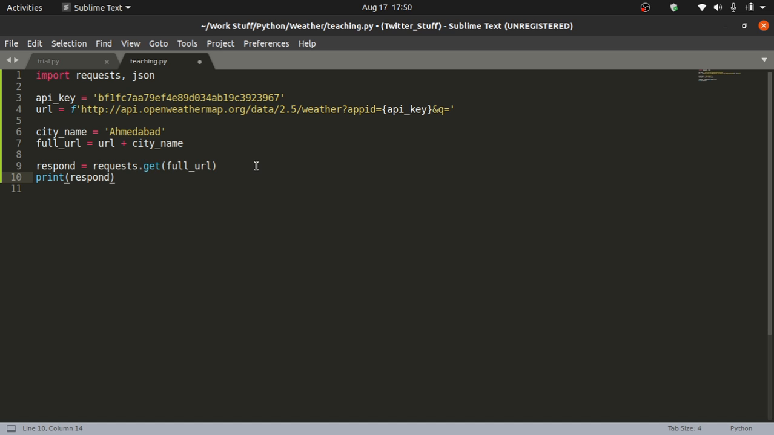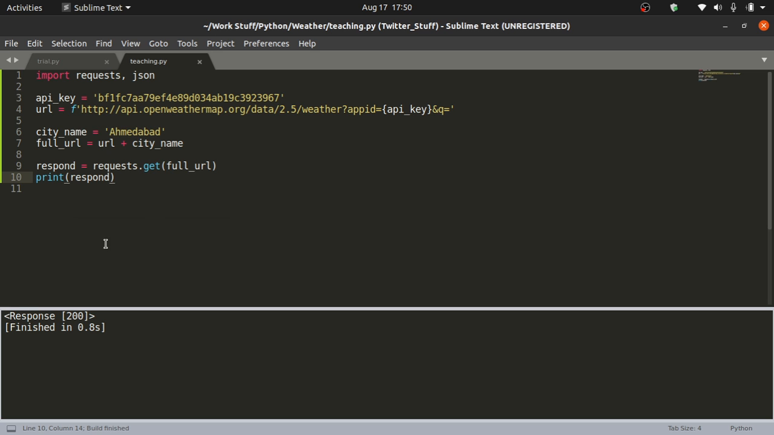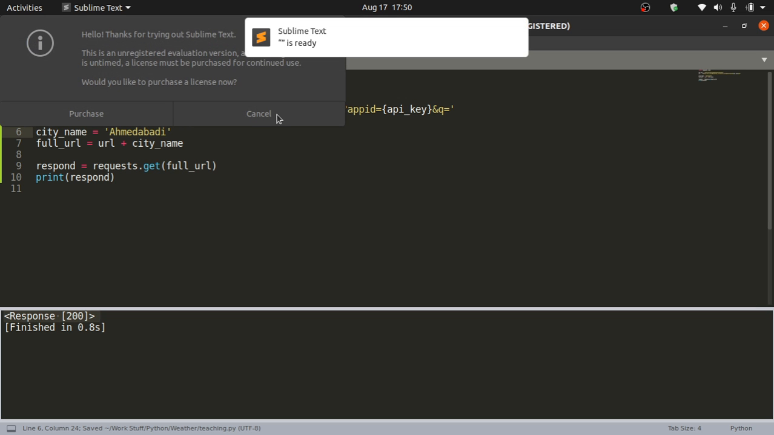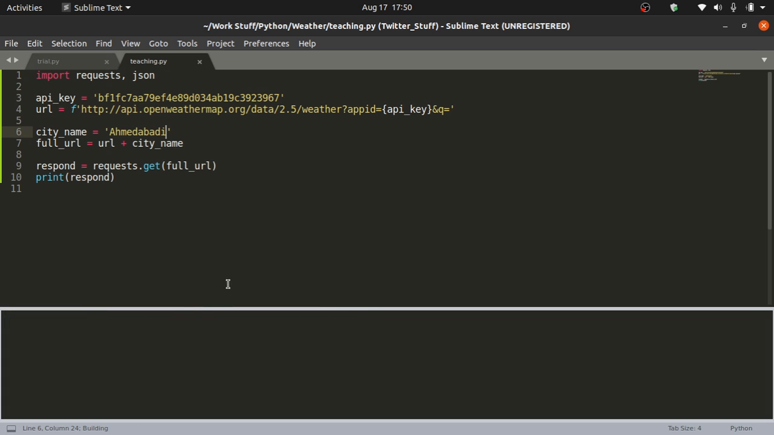We shall print the respond, just to see if it worked or not. If we get a 404 error, that means it did not work. Hopefully we get a 200, and yes, response 200. Oh sorry, not an error, the code that we want. In case we misspelled the city, like Ahmedabad to Ahmedabadi, and we run it, we might get a response 404. So make sure you spell your city name right, and we'll go on.